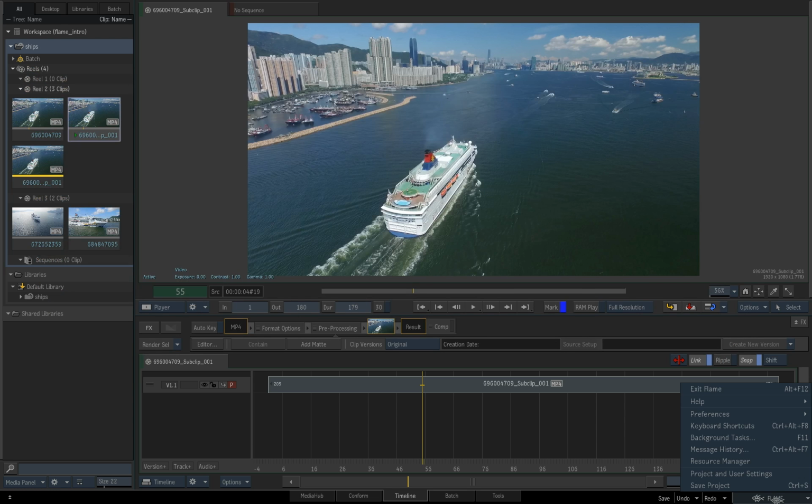So it's all kind of quite nice. So don't forget, down that menu, keyboard shortcuts will help you very quickly learn and customize some of the shortcuts inside of Flame to make your working experience even more pleasant.